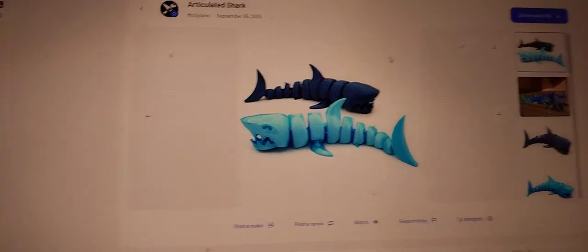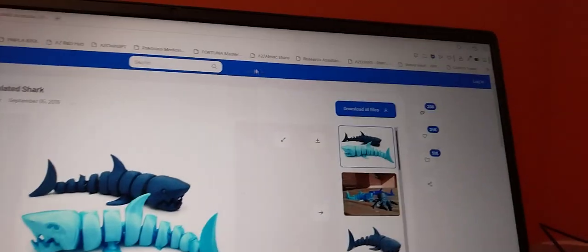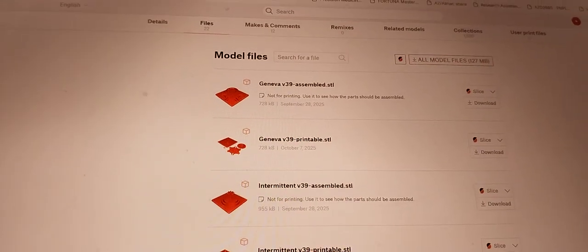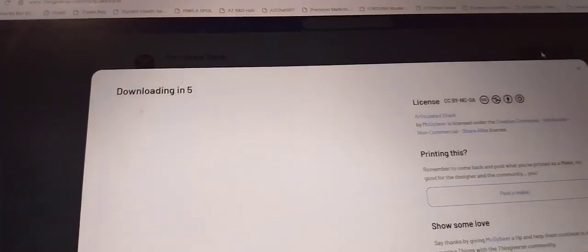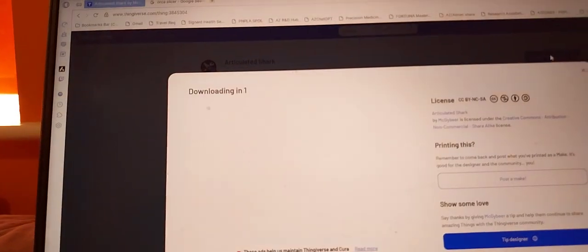Thank you very much. So once we've found the file that we want, it's pretty much the same on here. We want these files. So we press download, and it'll bring us down, and then you just press download all files. We press download all, and then it will download in 2 seconds.